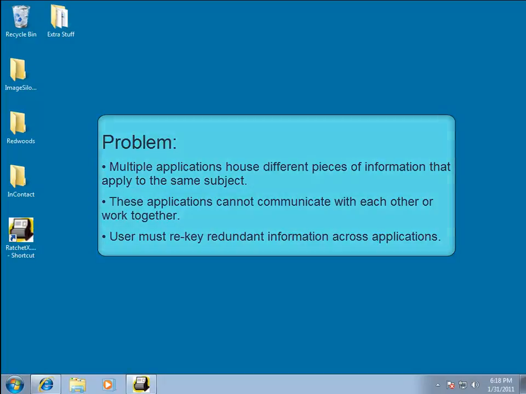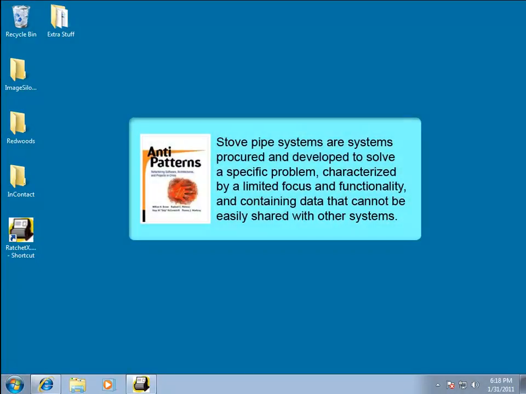This problem is widespread, and it is an example of the stovepipe anti-pattern. According to the classic IT book, Anti-Patterns, a stovepipe system is a system procured and developed to solve a specific problem, characterized by a limited focus and functionality, and containing data that cannot be easily shared with other systems.